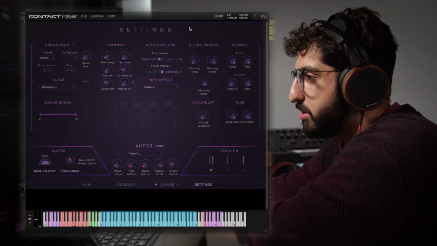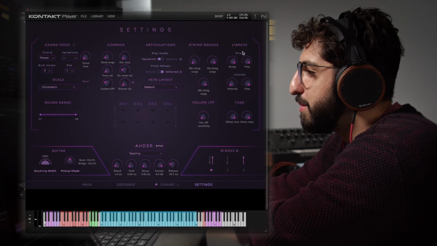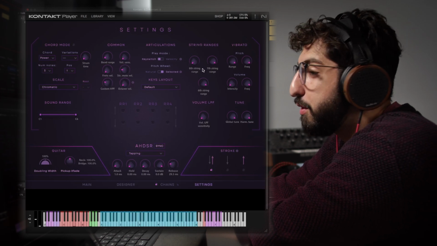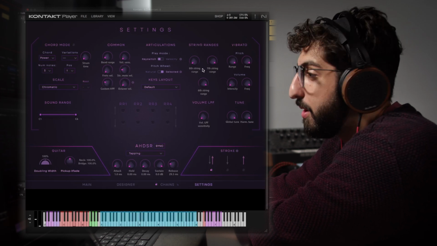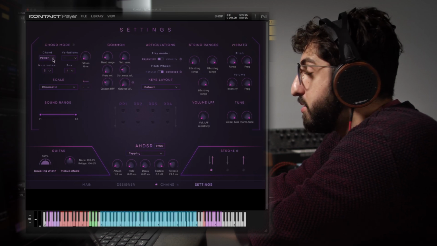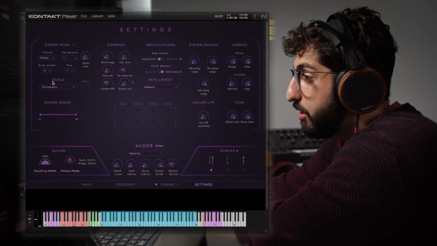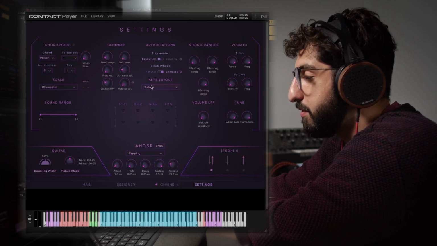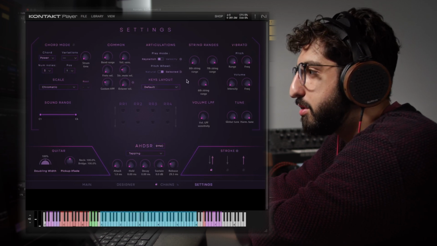The final page in here is kind of the settings page, and this is where you can get really granular. If you don't know anything about guitar, go ahead and play around with here, but at the same time, it's already in a really good spot. I have changed a few things when I wrote the showcase track.